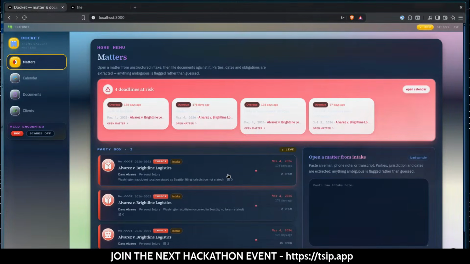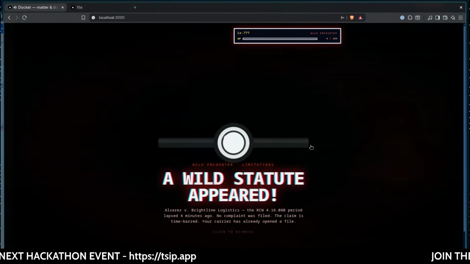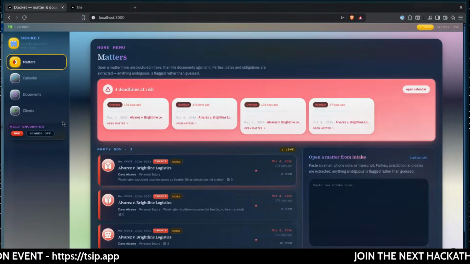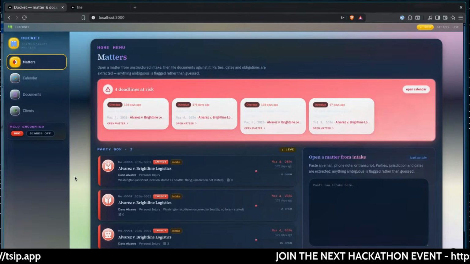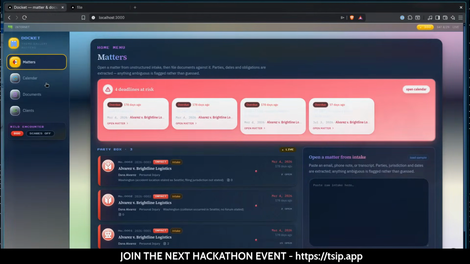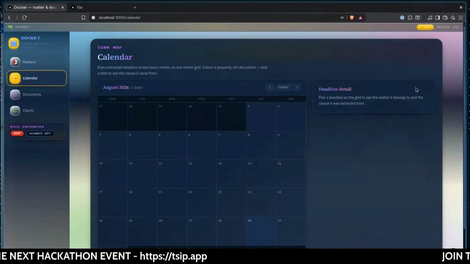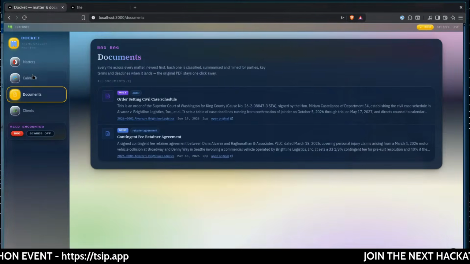And then the Pokemon jump scare was cool. And it's all toggleable, like you can turn it on and off. I think it's cool. You can click it and go straight to calendar.